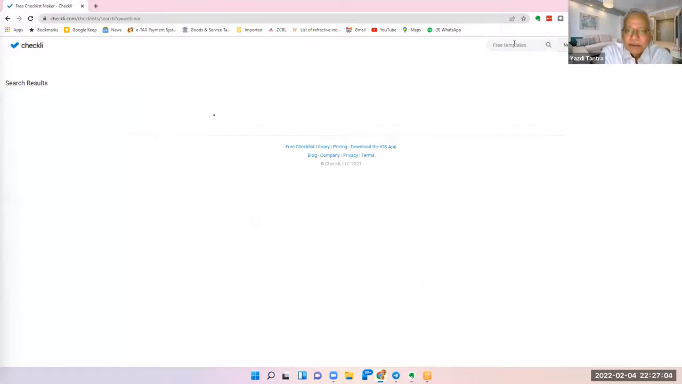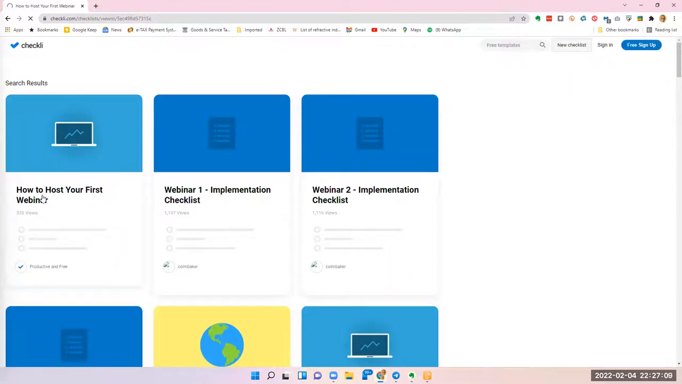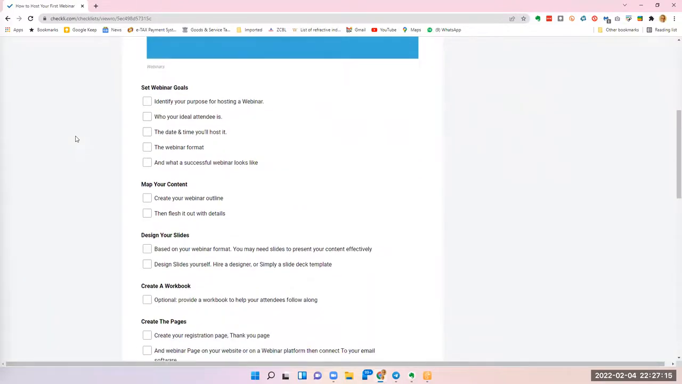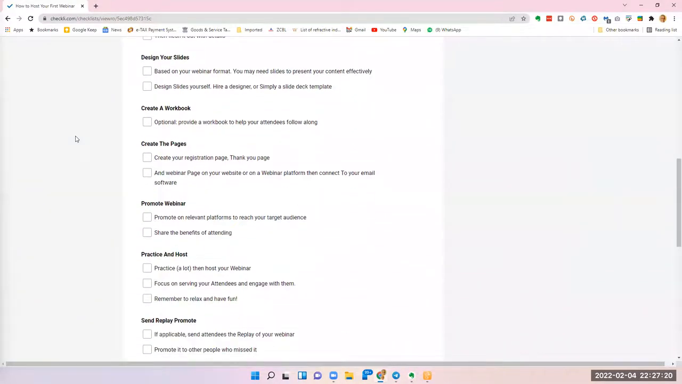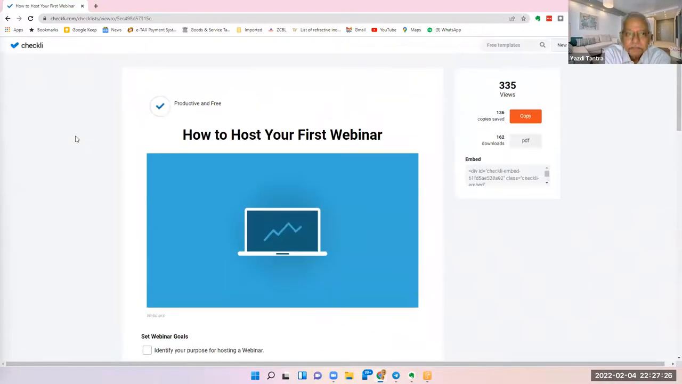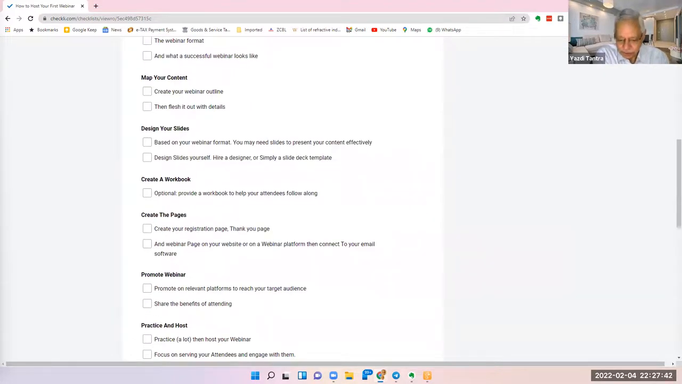I think the limitation is only our imagination. Oh, good. Interesting, no? Good. And of course, you can make your own checklist, but that is a no-brainer. You can use Word also to make your own checklist. But here you get some starting point. Then you can always modify it and put in your own inputs.